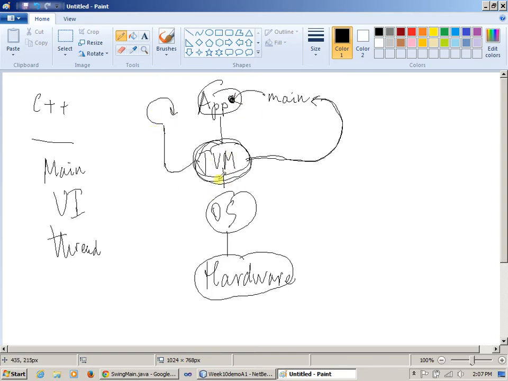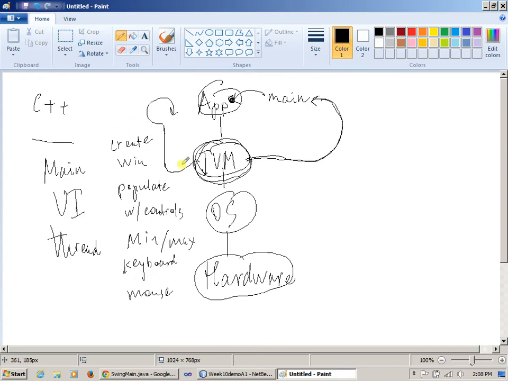Then the rules of the game with Swing, which is the standard Java framework to write graphical user interfaces, say that if you want to create a window, if you want to populate the window with controls of some kind, if you want to minimize or maximize, if you want to handle keystrokes, like keyboard or mouse, if you want to do any of this, all of this work related to your graphical user interface has to take place on this special thread created by Java Virtual Machine specifically for your Swing components.